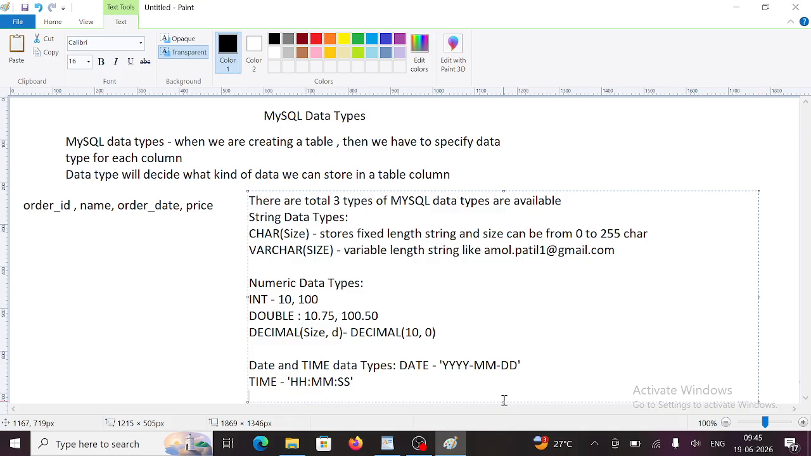Okay, and after that, what is the next? Just a minute, let me expand this. Okay, I'm not able to expand, is it? Okay, no issues.